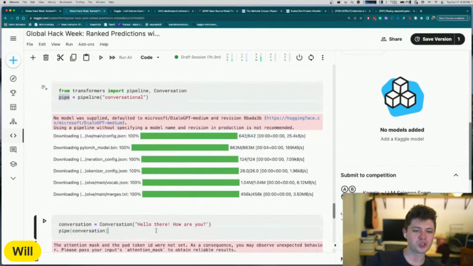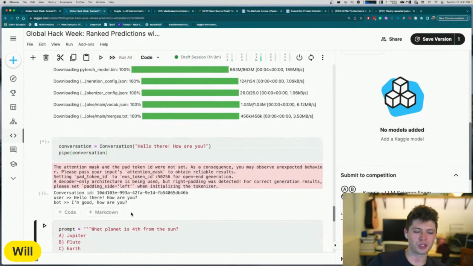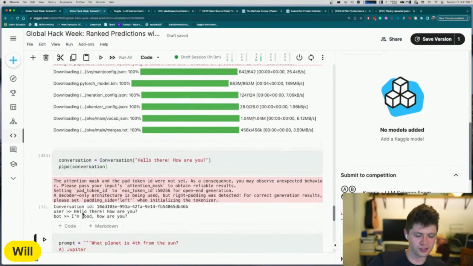The most basic thing you can do is create a conversation with this conversation object and then pass that conversation to your pipe. When you pass that conversation to your pipe, you get this little output. So what I passed in was, hello there, how are you, and the bot responds, I'm good, how are you? Cool, we can chat with our bot, love it.